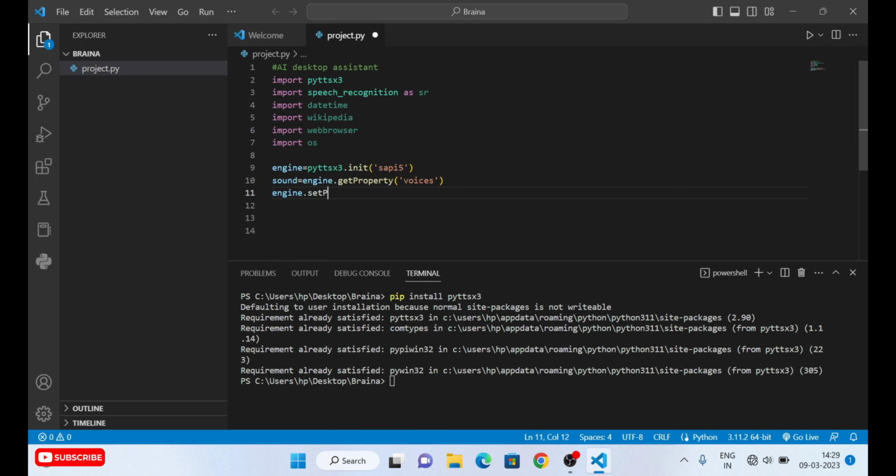Now we are using the set property. First we are getting a particular thing and then we are setting it.